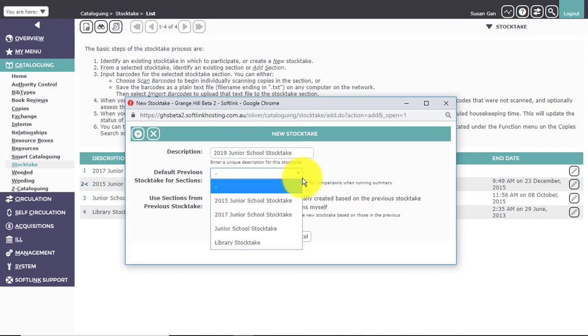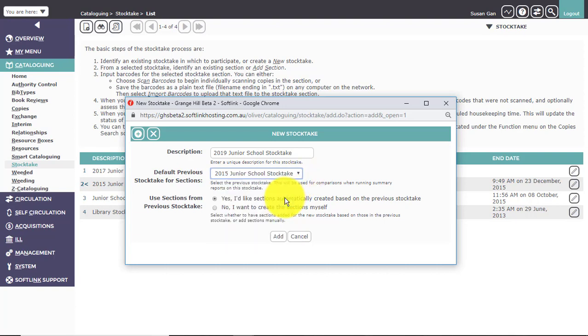It is not mandatory that you select a previous stocktake here. The setting is designed to save you time if the majority of sections in your stocktake are going to have the same previous stocktake. I will select 2015 Junior School Stocktake.